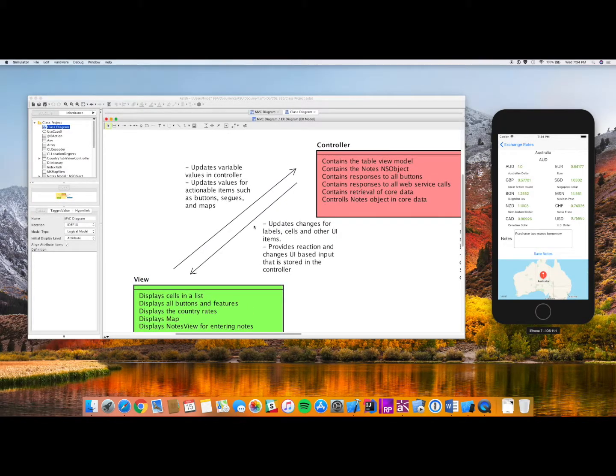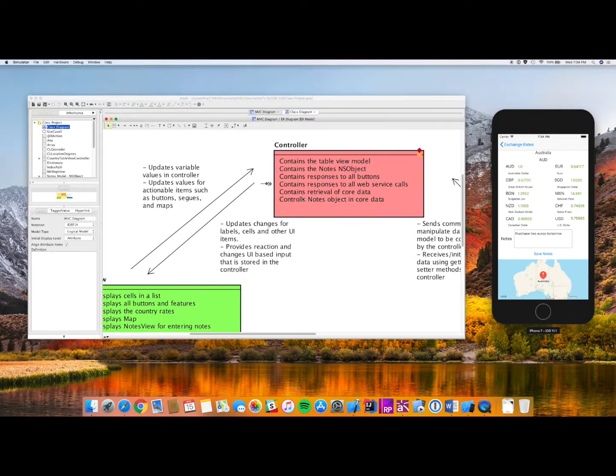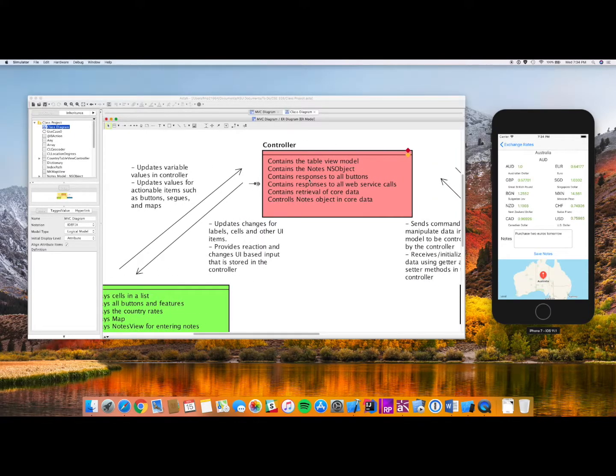Above this and to the right, we can see the controller. Controller contains the table view model. It also contains the notes NS object that will be stored in core data, contains responses to all buttons, contains responses to all web service API calls, and contains retrieval of core data. Also controls the notes object in core data.